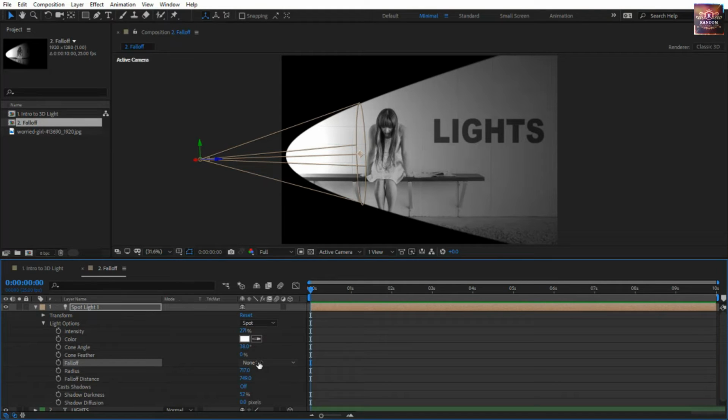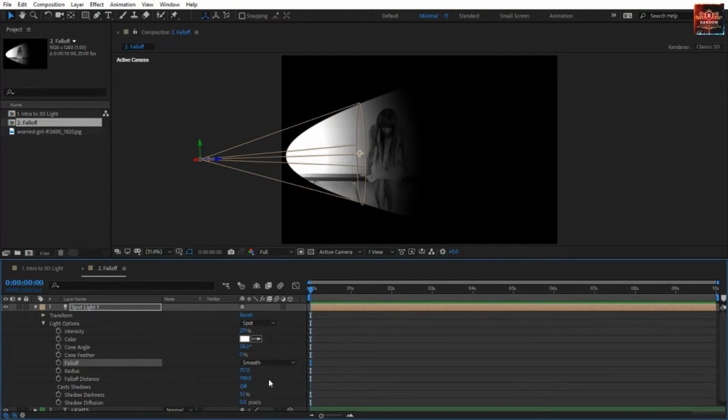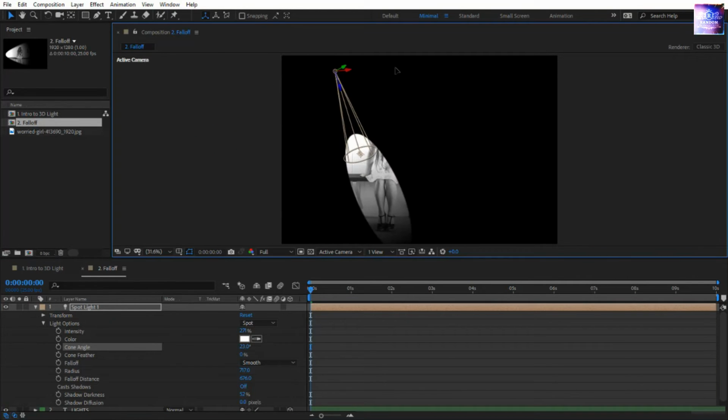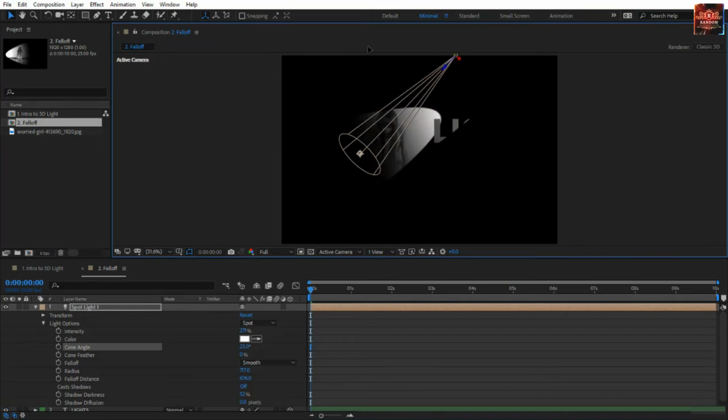Most of the time they ask me, okay, how do I create a disco light? Well, this is the disco light, as simple as this. In fact, I'm going to take the fall off down, okay, and let's take the cone down, and here you are. You have a kind of a disco light. Of course, you need to adjust it. I'm just showing you. This is a nice disco light.